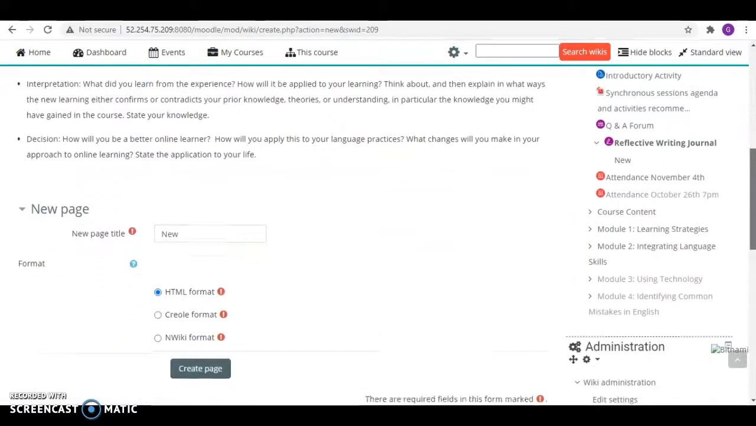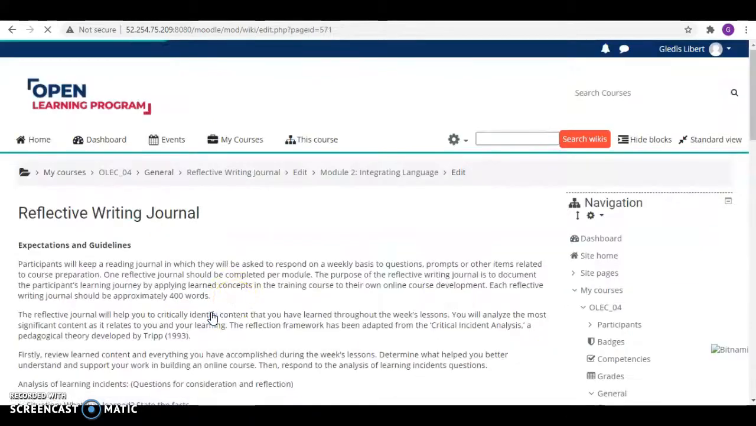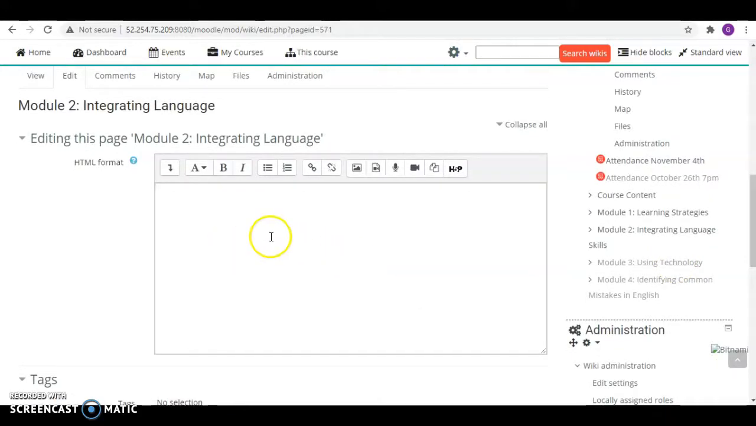When you click on new, this is going to show up and it's going to ask you for a new page title. And then here you're going to write down the name for module 2 when it's the reflective journal for module 2. So you write down Module 2, Integrating Language. Okay? And you click on create page. Okay, and then after you create a page, here in edit, you should have the option of module 2. And then you could write down your reflection for module 2.